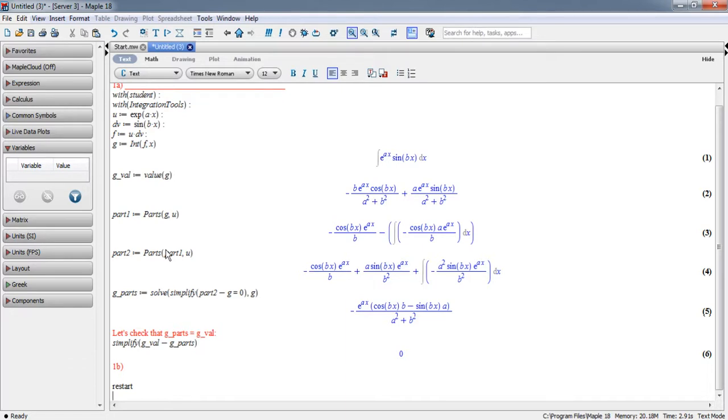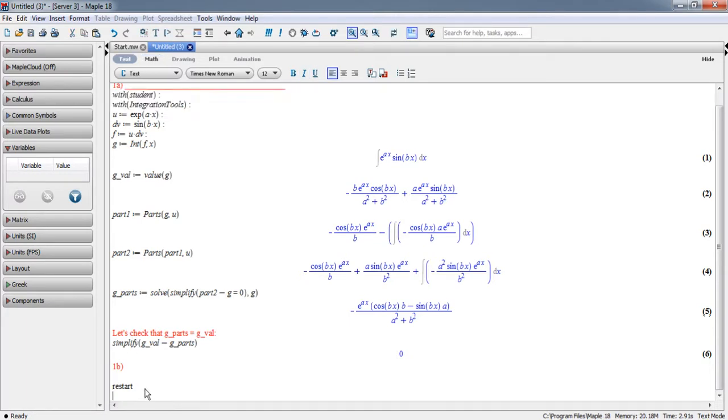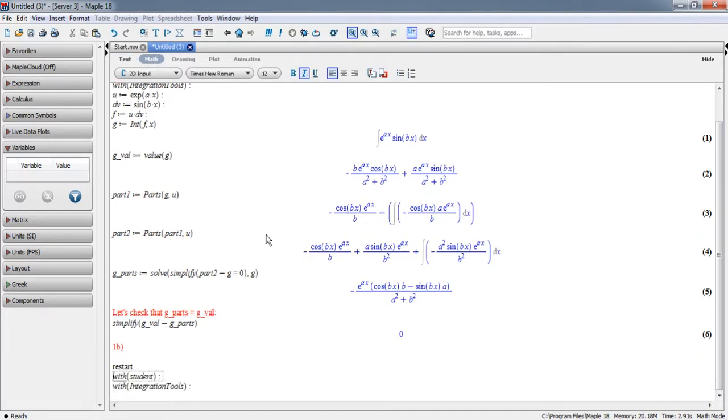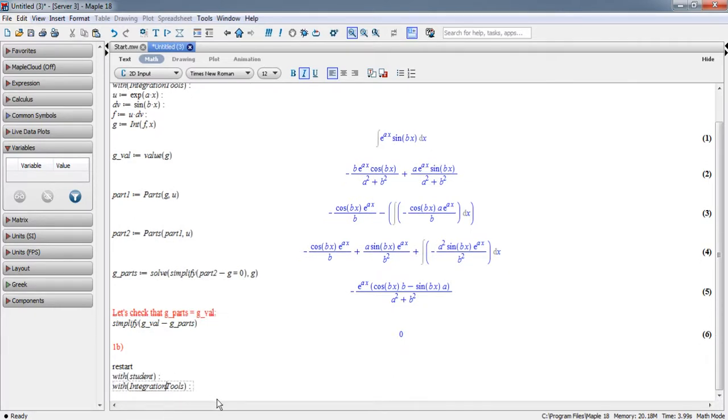Okay. But whenever you do that, make sure that you import things you're going to need. So with student and with integration tools, they have to appear after restart each time. Okay? Just copying and pasting them doesn't mean that they're actually in place, all of these commands. So I do have to hit enter on each one of those. Or I can re-execute the whole worksheet, and everything that I've set up until now is remembered in Maple's current storage.